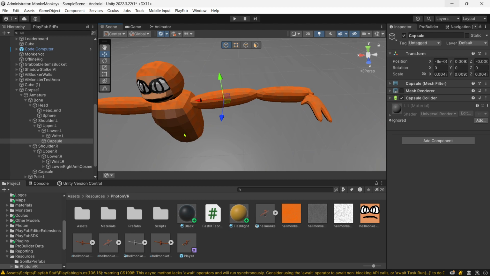And what I like to do is just press Control D and drag that into the lower L, so I don't have to do that all again. I will turn this on again though, so I can see what I'm doing, and rotate it to match the arm. It's like that. I'm also going to scale it down just a tad bit, because it's a little big. And now after that, just turn off the mesh renderer.